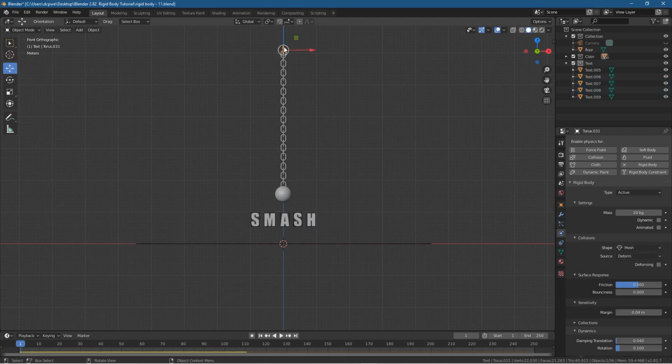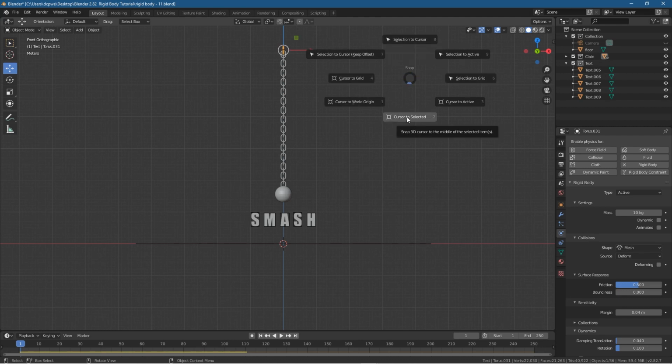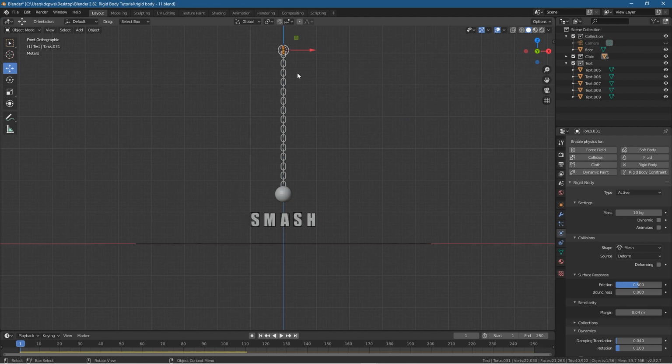To do that, we're going to click on the very top link. You have to click on the very top link here, and we're going to move the 3D cursor to that position. So we're going to press Shift and S to open up our little pie menu, and we're going to do Cursor to Selected here. That will move the 3D cursor to this point, and we can click on this drop down menu, and we can rotate depending on what we select.